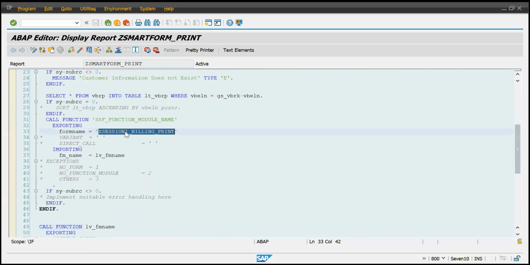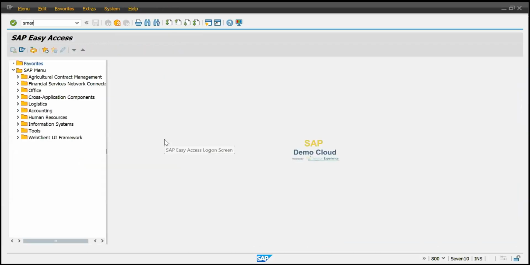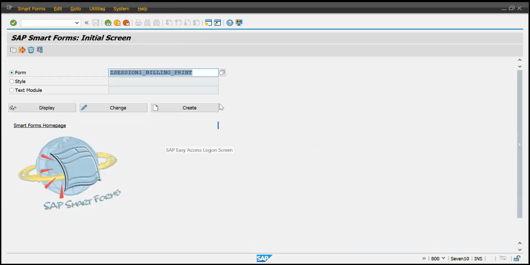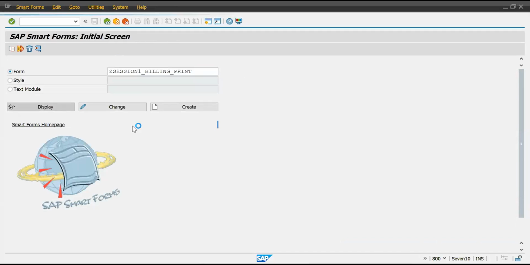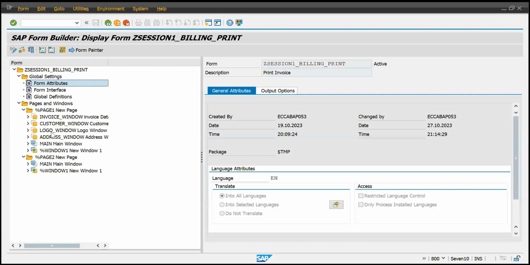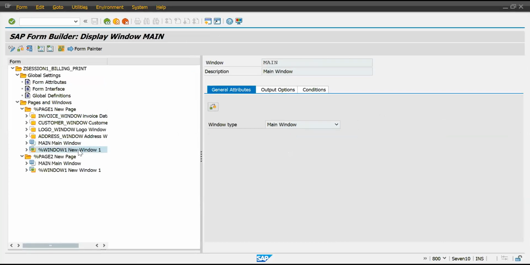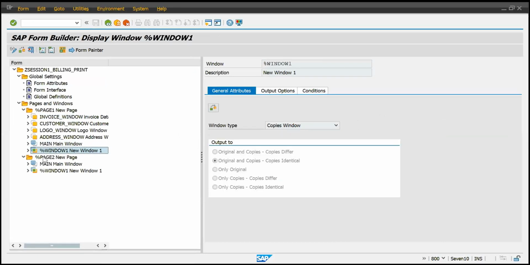So this is my smart form name over here, G session billing, session 1 billing print 2. So let's go there, smart forms. Okay, display. So this is my smart form which we are building, right? We have used all the windows here. If you see here, this is my secondary window, this is my main window, and this is my copy window. So we have used three windows by now. One last window is left out, so that we can see in the extra sessions.